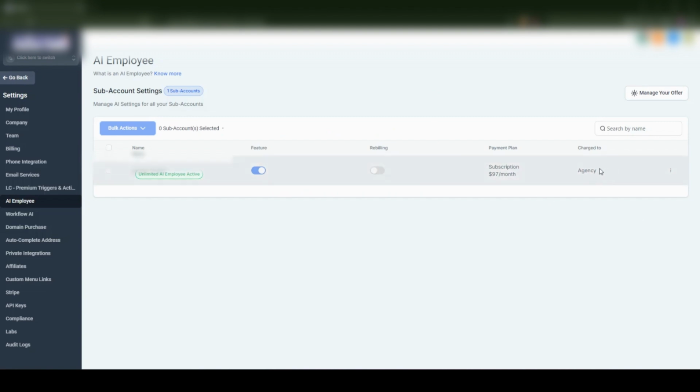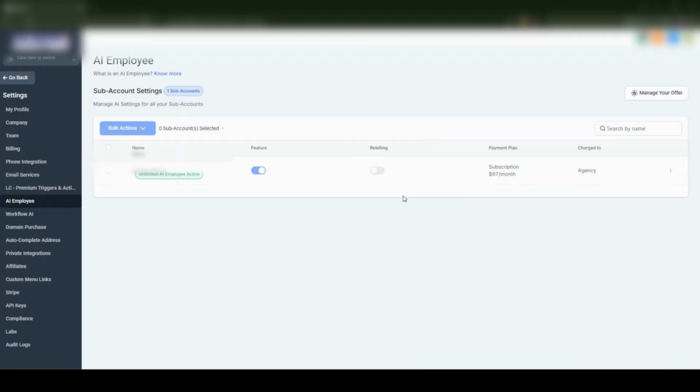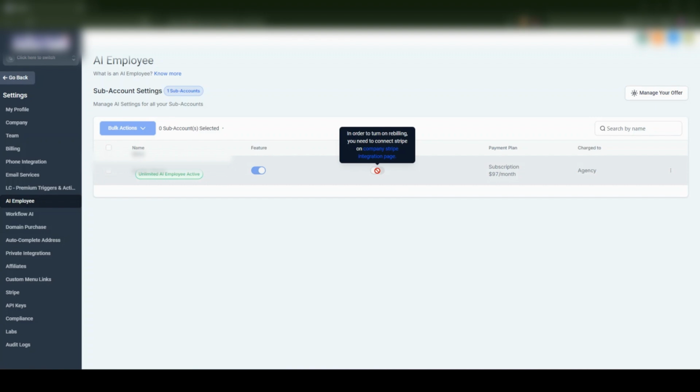Now, in case you want to charge this to a sub account, all you have to do is click here, change billing, and select charge selected sub account. If by default it is charge my agency, that's why we are changing it to charge the selected sub account. So during setup, if you have already selected charge the sub account, you don't have to do anything. So this is how you can change the billing from agency to a sub account and then charge them for the rebilling. If you toggle this on and if Stripe is connected, you can rebill those sub accounts.